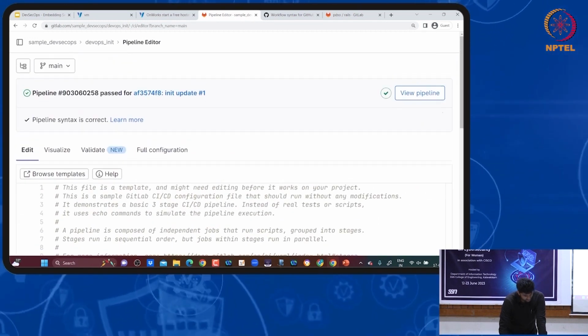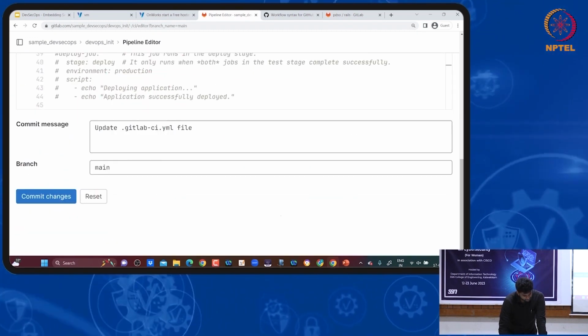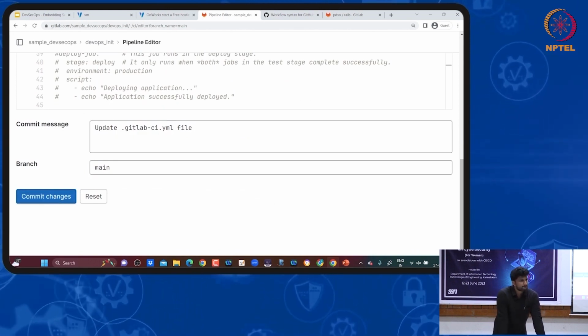Is it correct? The syntax is correct. Now, when I commit changes, will this run?